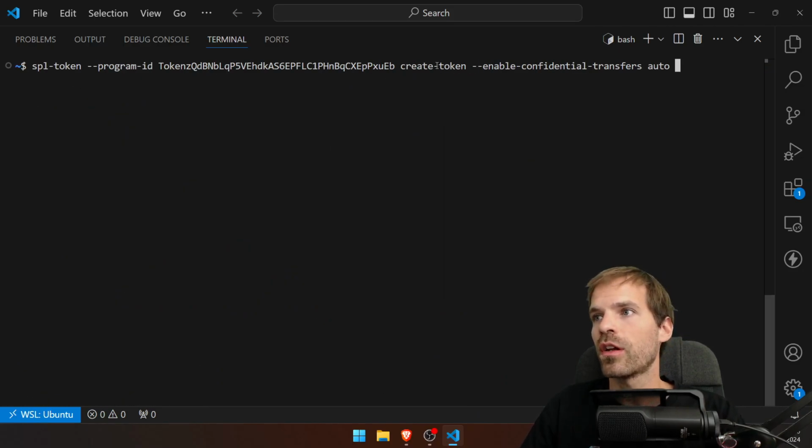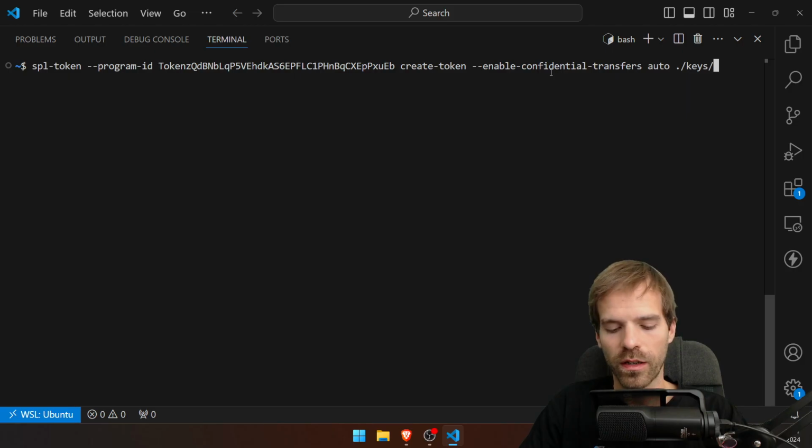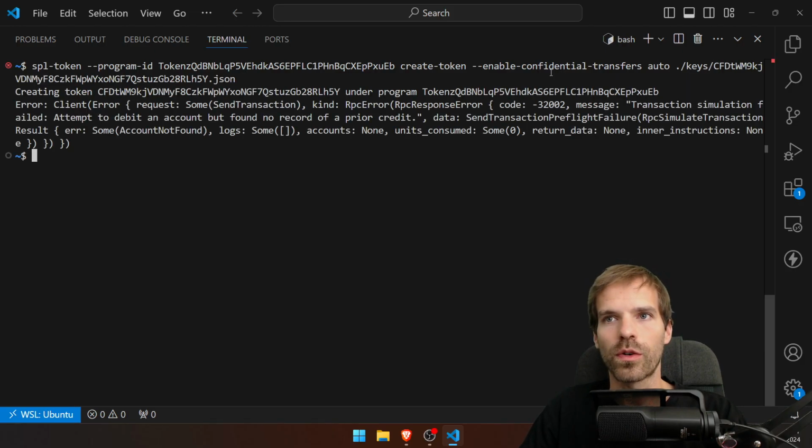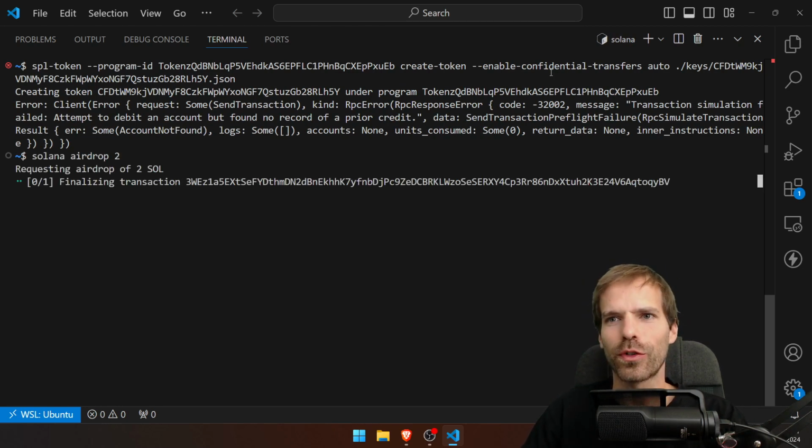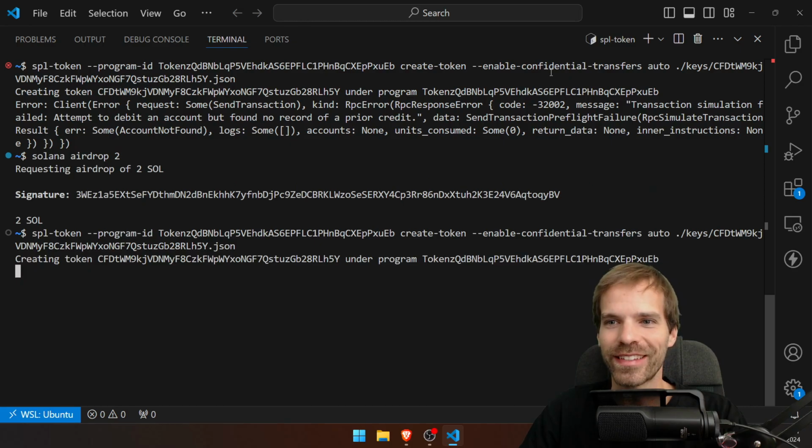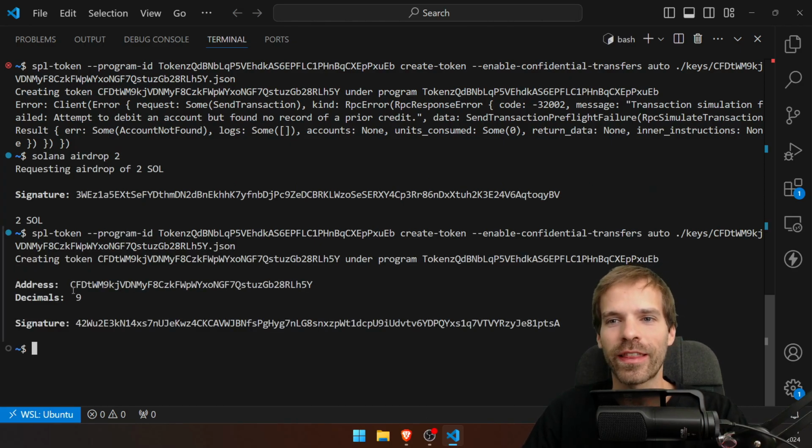We create a token, and actually, what did I say? Confidential token something. That's the token I want to create. Oh, hey, yeah, true. Can I have some sol first? And then we do this. There we go. So now we created this token. It has the default 9 decimals, and we can look at this transaction.